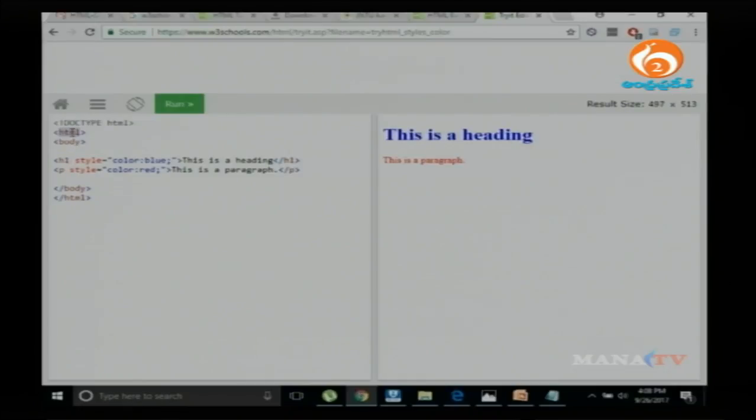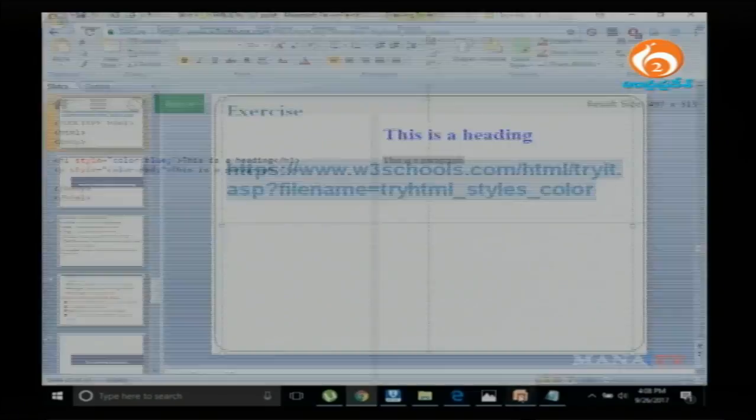HTML is the tag, body is the tag, this is the end tag of body, this is the end tag of HTML, and this is the element, or you can say the tag, with the attribute of style. So, this is the way we will mention the styles under our web pages. Here you can see the blue color as well as the red color, which is under paragraph. You can see that color equal to red. So, this is the exercise we did related to styles. So, you can see that another one.